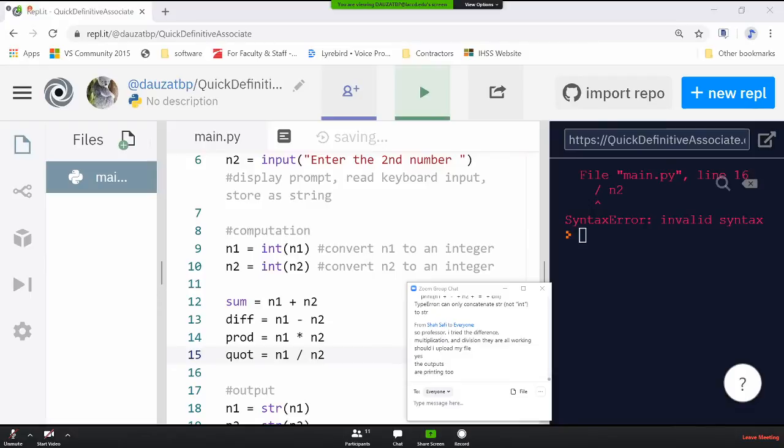Okay, yes, the outputs are printing too. Then upload the one file. You don't have to upload the zip file. If you don't know how to unzip the thing, just upload the zip file. If you do, just upload the PY file. It's not a big deal.